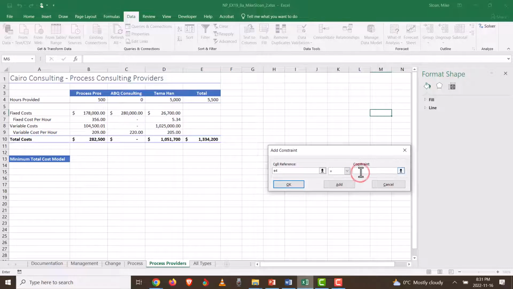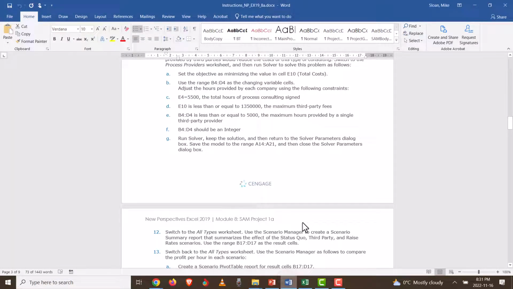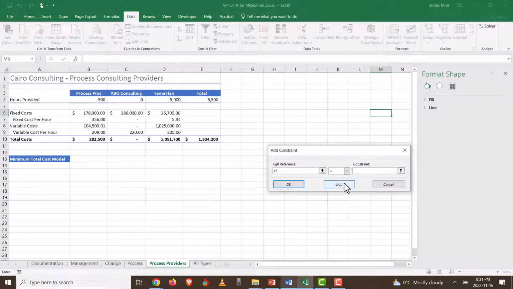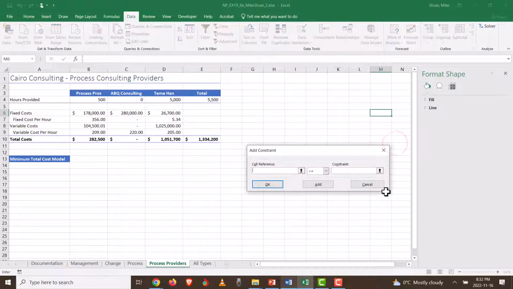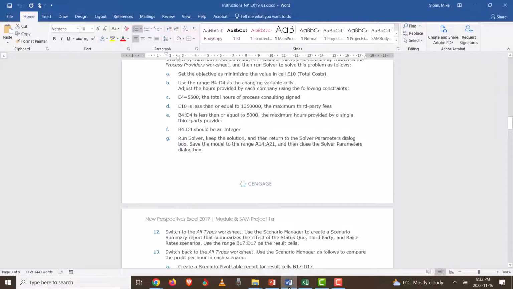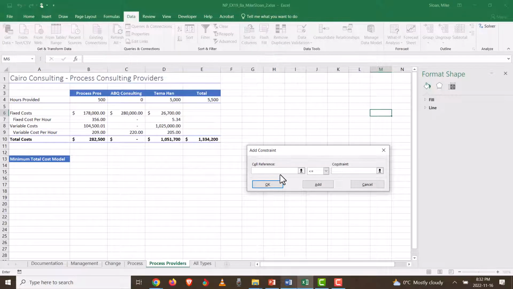Anyway, for right now, we're just doing equals. E4 has got to be 5,500. Okay, so that's the total hours. So it's going to stick at 5,500. Now, if you click OK, that's fine. Even though you've only done the one, you can just click add to keep adding more. And the next one is E10 is less than or equal to 1,350,000. So E10 is less than or equal, which is the default one at the top of your options, 1,350,000. And from that point, you don't have to keep clicking OK and going back to add. If you know you have more, you can just keep clicking add.